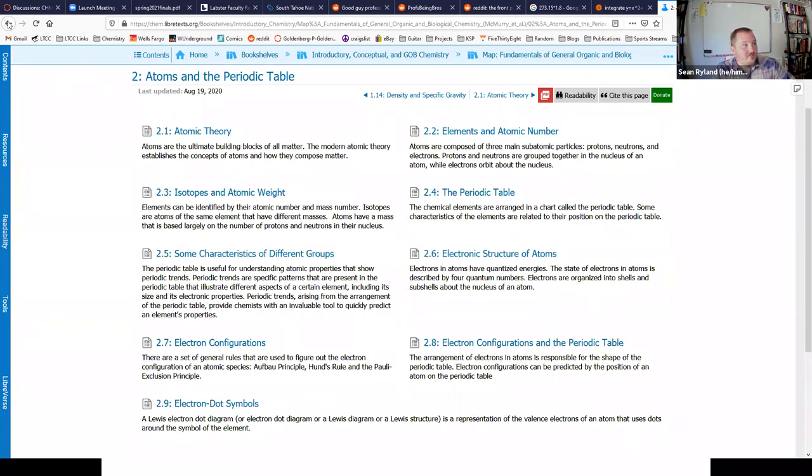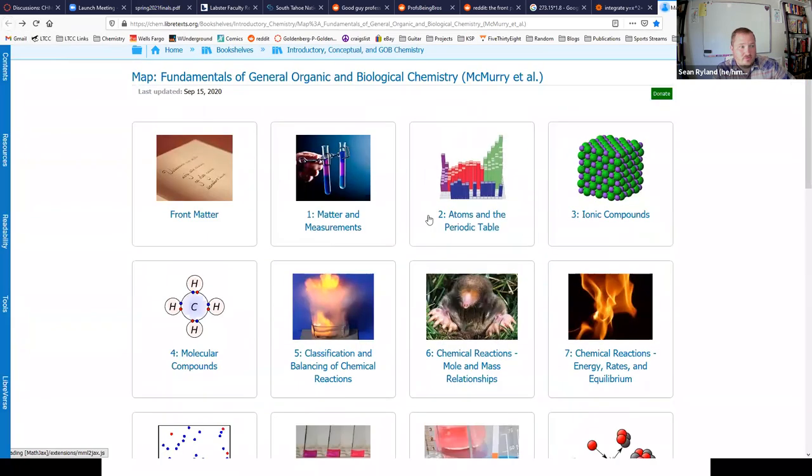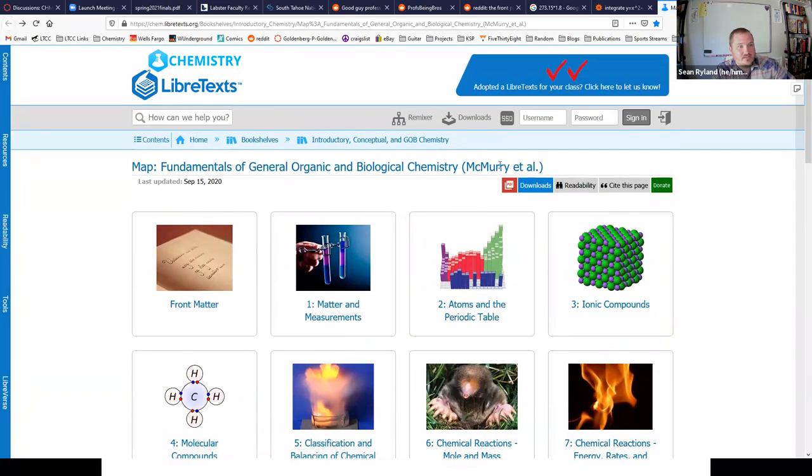If you really want a physical textbook to look at, this textbook map is based on this book called Fundamentals of General, Organic, and Biological Chemistry by a guy named McMurry. If you look for this, any edition really is fine. I think the most recent one was in 2016, but the edition I have is from 2010.